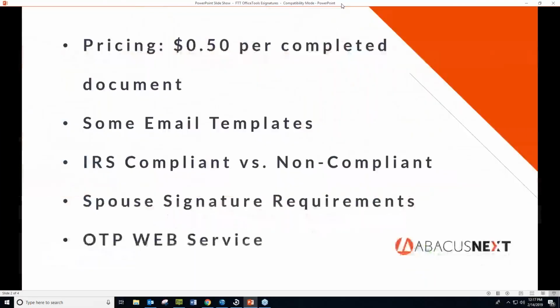A couple of the things that we're going to be covering: pricing, some email templates, IRS compliant versus non-compliant and the difference between those and when you would use them, spouse signature requirements, and then the OTP web service, which is very, very important to the whole process. So we're going to cover a lot. It's going to range from pricing to some tech support aspects, but it's going to be very informative today.